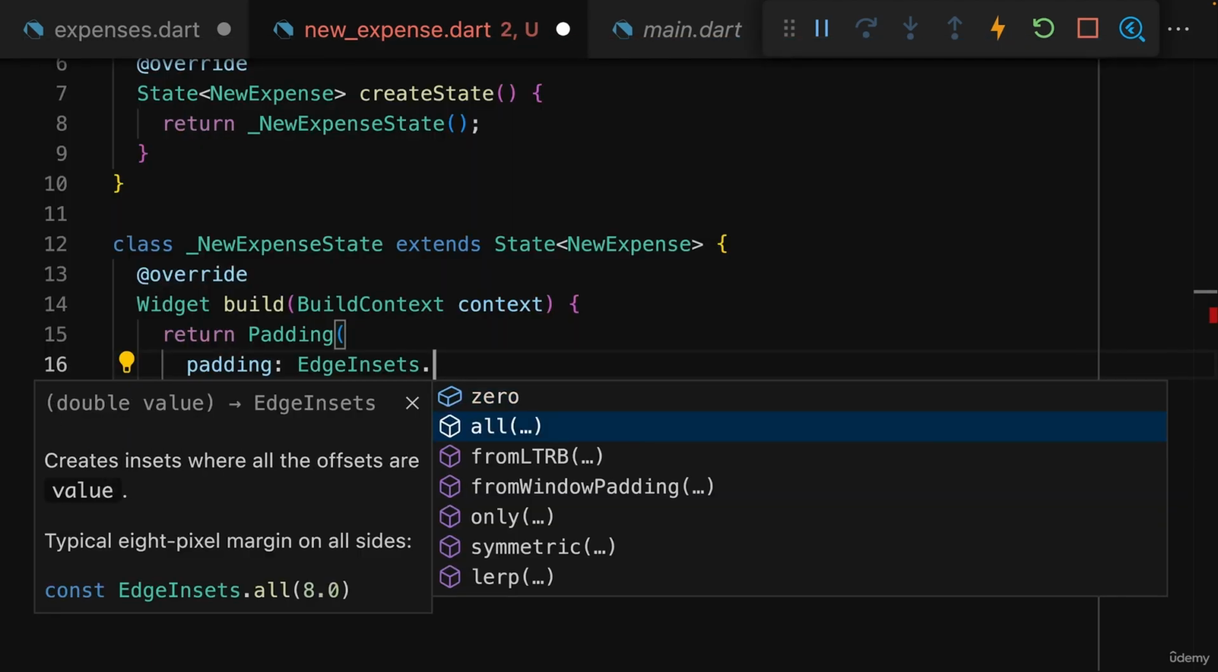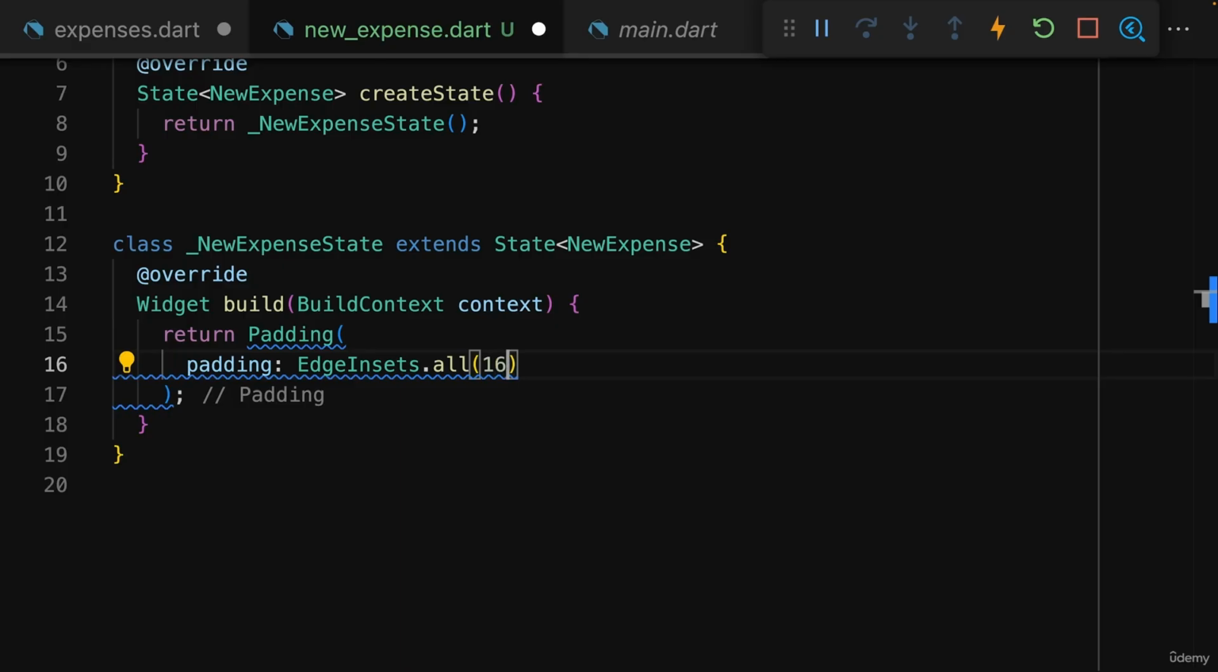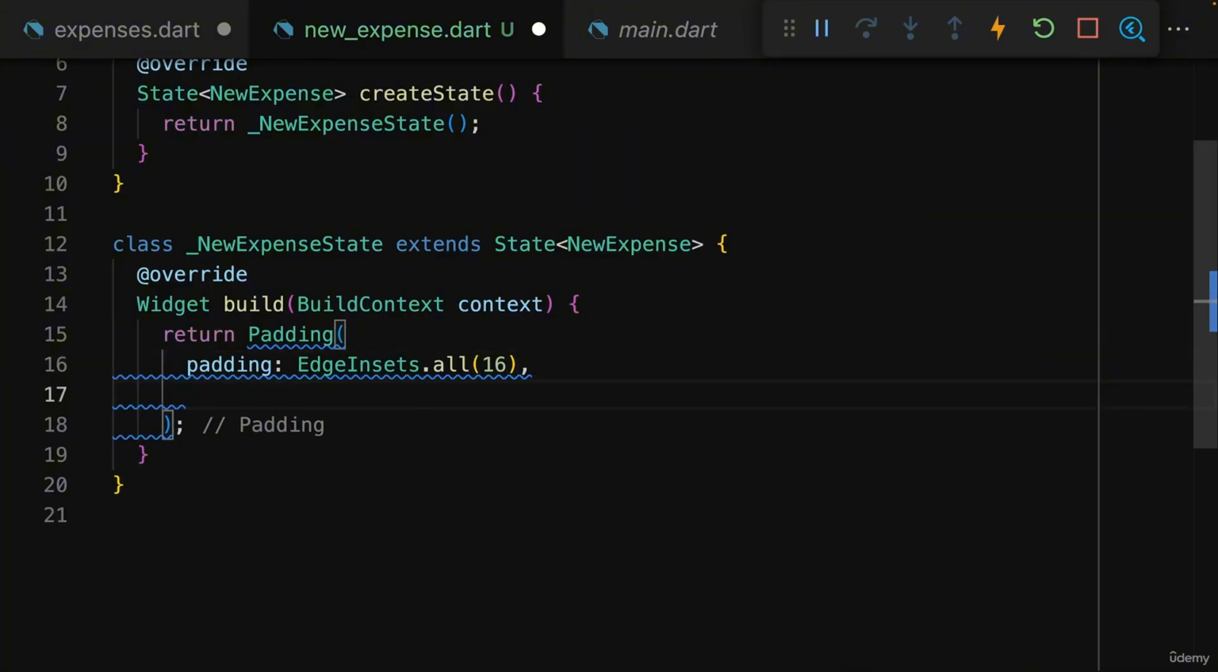And then here, for the moment, I'll set this to all 16. And I'll add the const keyword later once we finalized this widget combination and we know where exactly we can add it. So here I added my padding. Now we also must add the child argument and then of course define which widget should be wrapped with the padding.